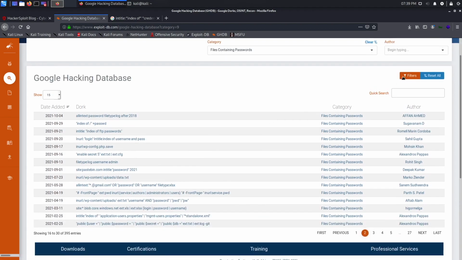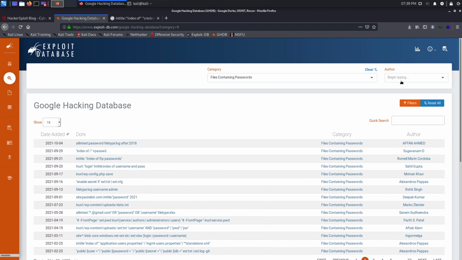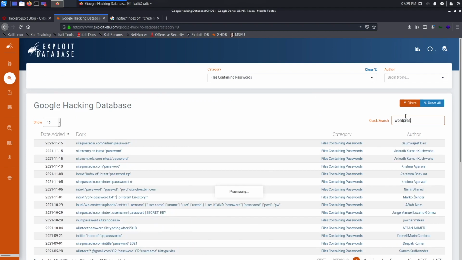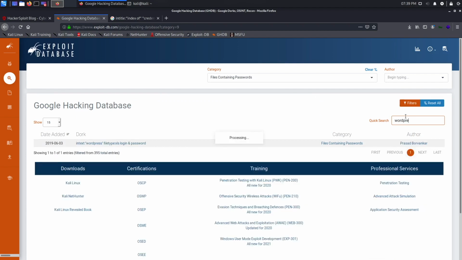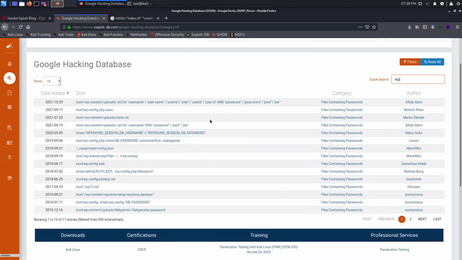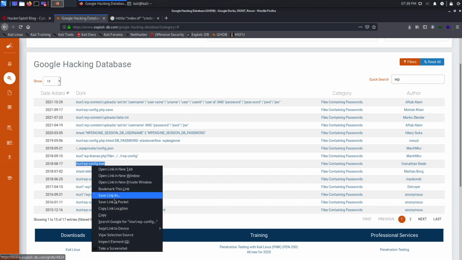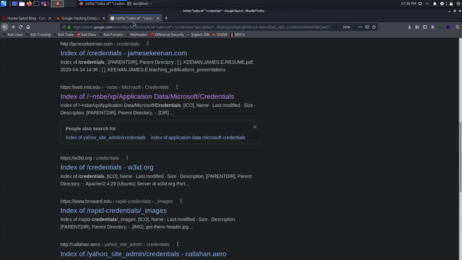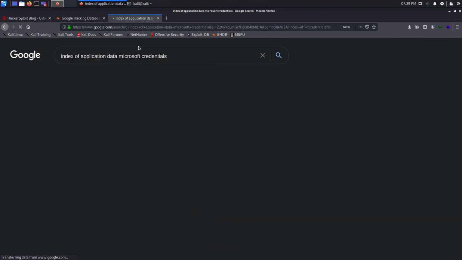Then you can limit this again by using the filter option to a particular content management system, or you can just perform a search, maybe like WordPress. There we are. And these are all the Google Dorks for WordPress. So you can try and find WordPress config backup files. This is something that I've used before.